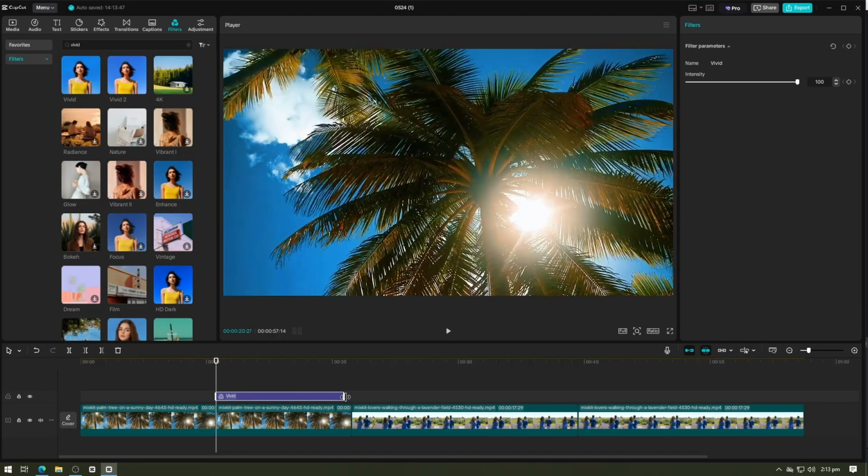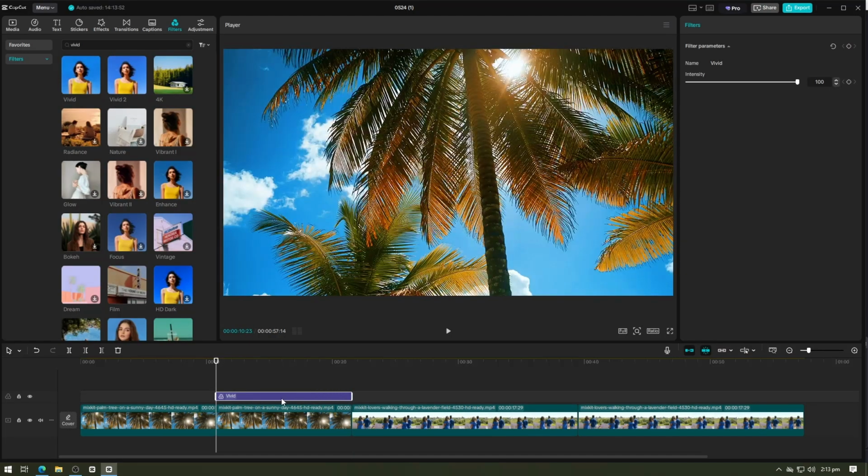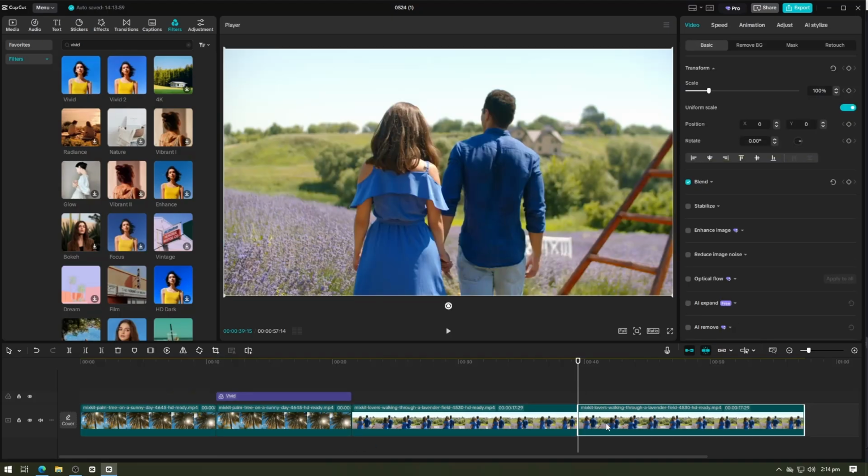Drag the edges of the filter layer to match the duration of your video. Now with the filter layer selected, adjust the intensity using the slider in the toolbar. Customize it to your preferred look. After that, repeat the process for the second video.